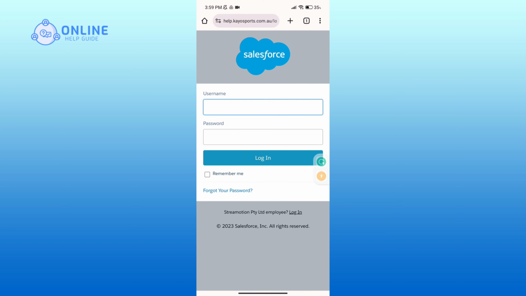Here you'll have to enter your username associated with your account and a valid password. If you want your device to remember your login details, then check the box that says Remember Me. And if you don't want it, then uncheck the box.